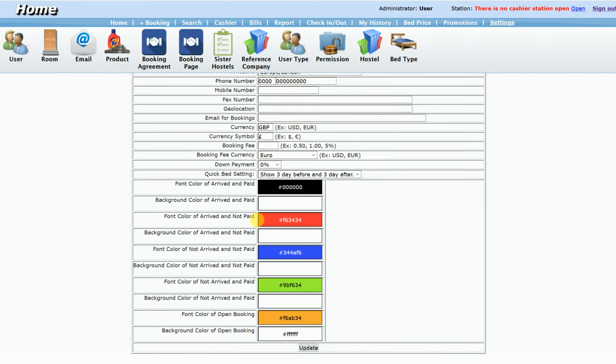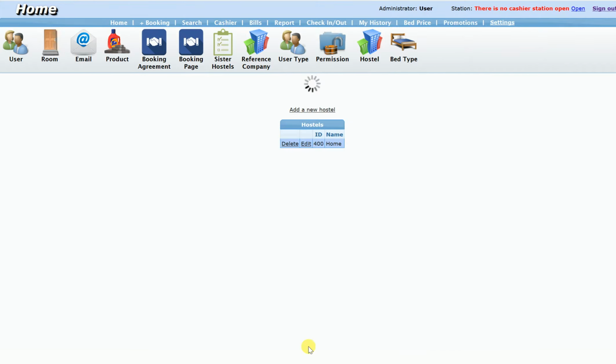You can change this too. I'll explain a little later what it is. It's phone callers for the bookings. So there's a phone caller when the booking has arrived and paid. There's a phone caller when it's arrived and not paid. We'll get to more details. So I'm just going to update this.